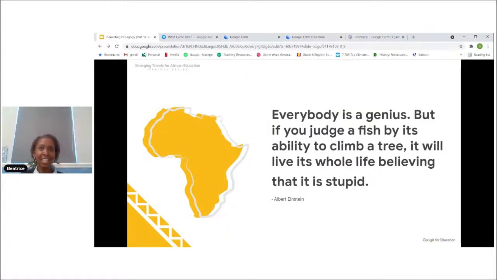While planning these innovative lesson plans with all these integrative resources like Google Arts and Culture and Google Earth and Socratic, it's important to remember this famous quote from Albert Einstein: everybody is a genius, but if you judge a fish by its ability to climb a tree, it will live its whole life believing that it's stupid.